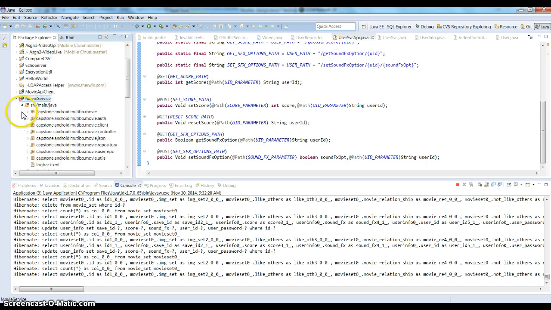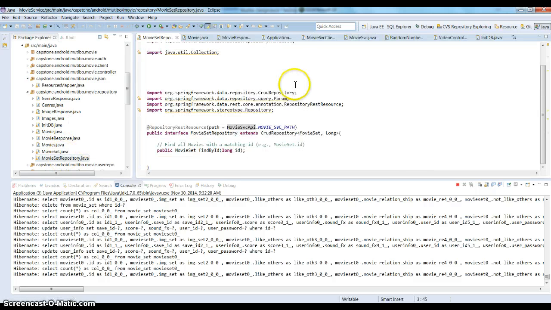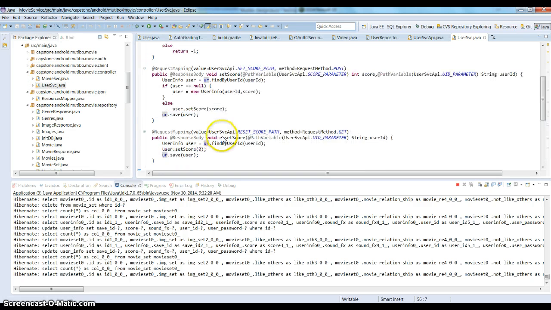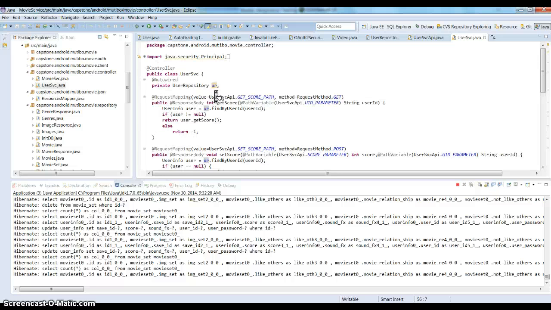I've got, on the server side, the user repository. So I've got 2 repositories, a movie repository and the user repository. The movie set repository, this code doesn't show a whole lot. But what I have to do is go to my controller, and that really shows you what's being saved. The user SVC controller shows the web services that save the various information.